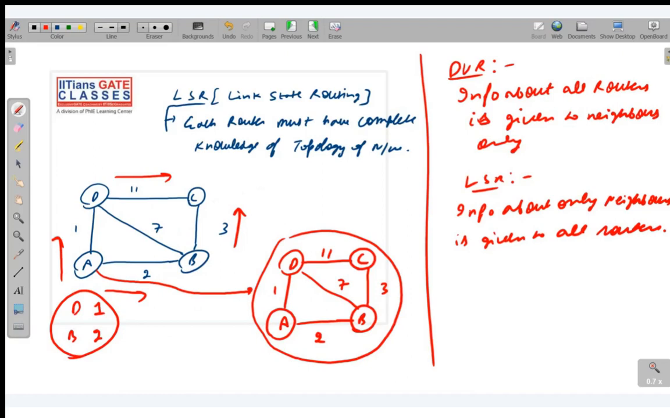Everybody is having a Google map. So whenever a packet arrives, it will check whatever is the shortest path and so on. And they can send the packet whatever way they want. That is the basic difference between DVR and LSR. In DVR, this type of knowledge was not there. They just know who is the next one. But in LSR, this entire network topology is known to each and every router in the network. So they are having a map. So according to the map, they can send the packet from whatever way they want.